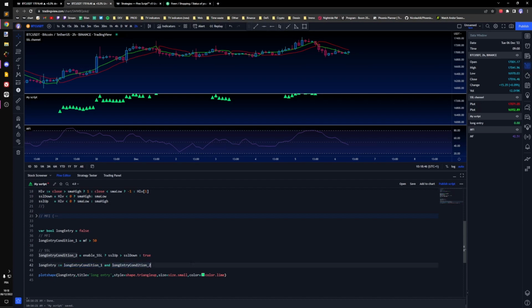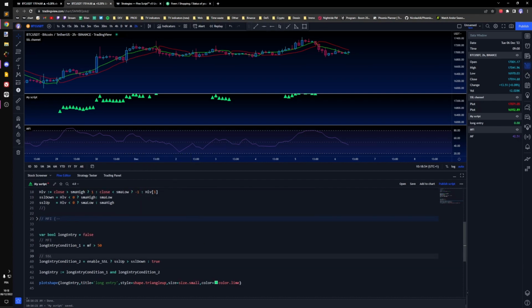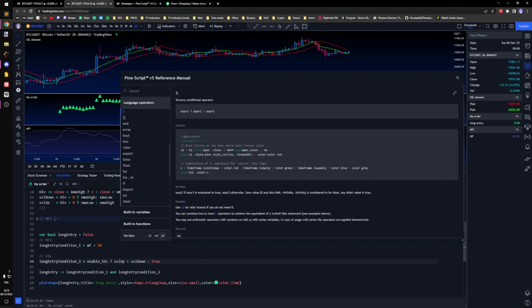Going to enable SSL, what's after it? Is that a question mark? Can't quite see it. Oh, it's an arrow? Okay, it's a question mark. It's a ternary operator. Yeah, I see. If you have any doubt, you can control click and you have some more information.